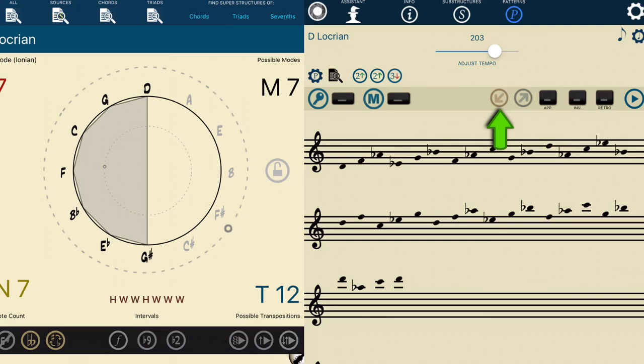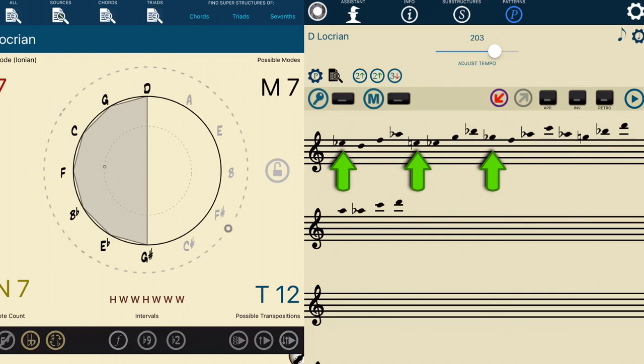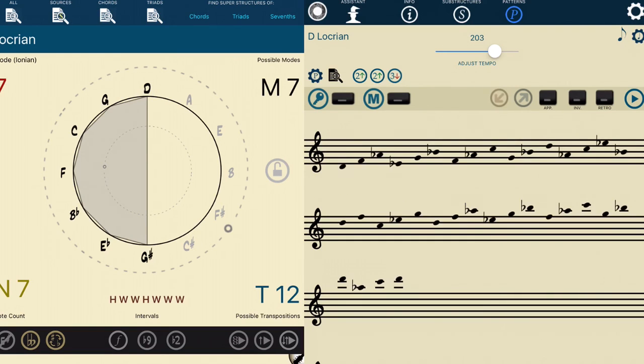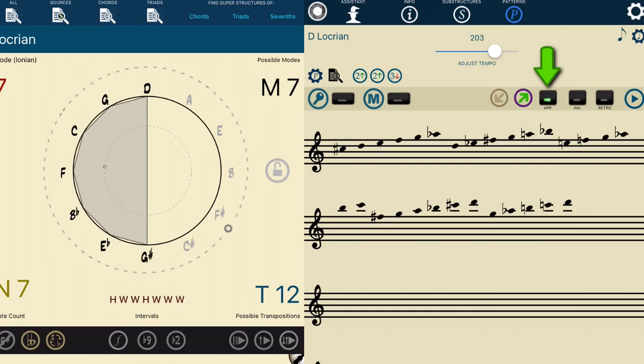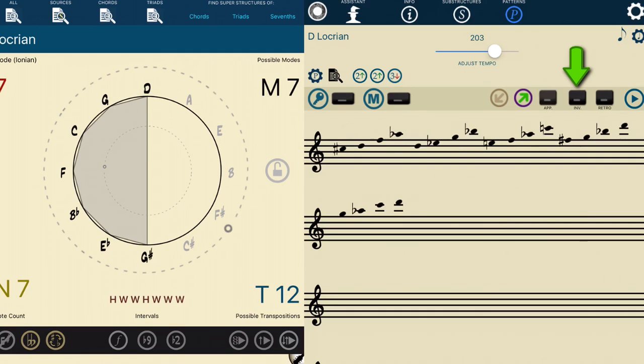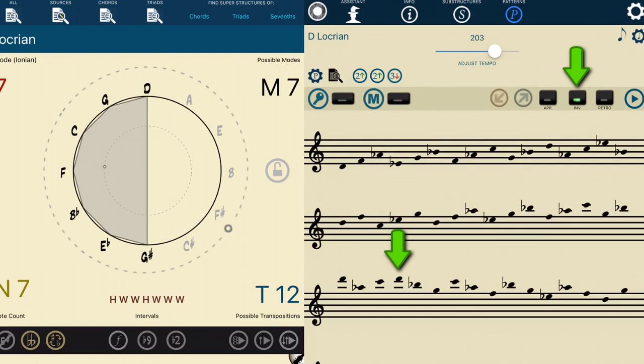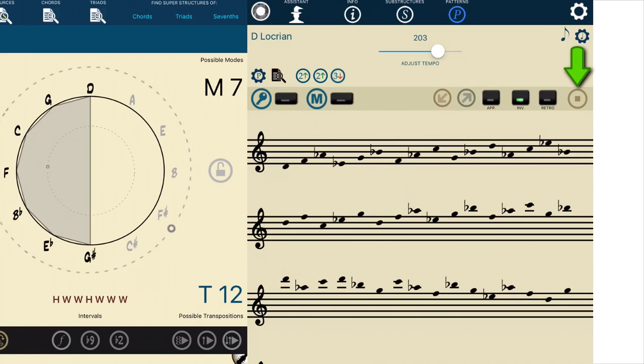Add a descending chromatic approach note to the first note of every instance of the pattern, or an ascending approach. Enable this button to add an approach to every single note in the pattern. Add an inversion of the pattern at the end, or add a retrograde, or both. Play the pattern with a metronome count off.